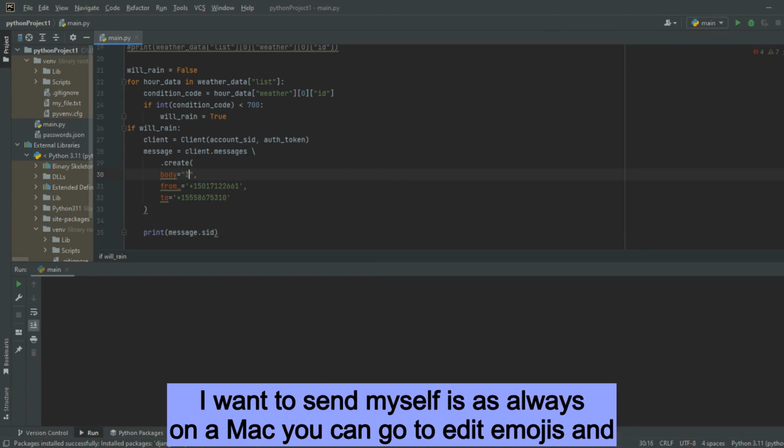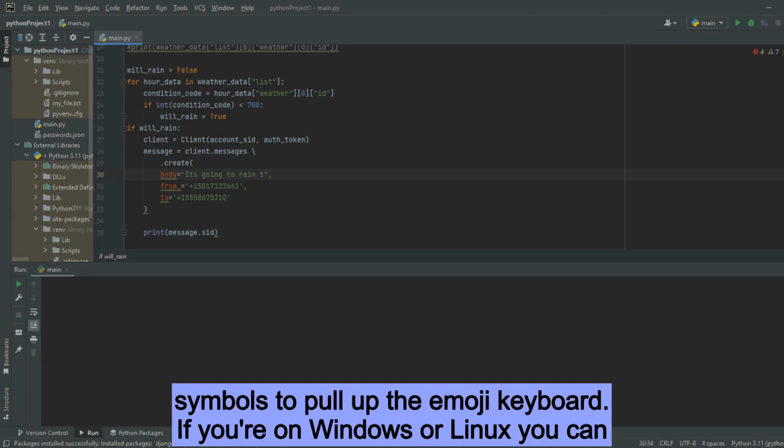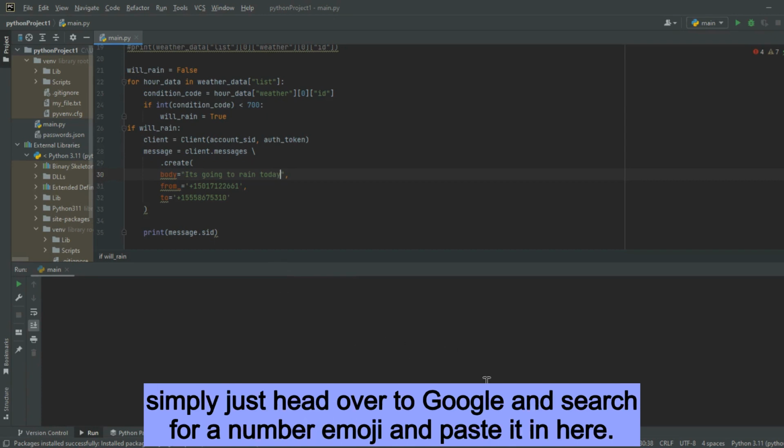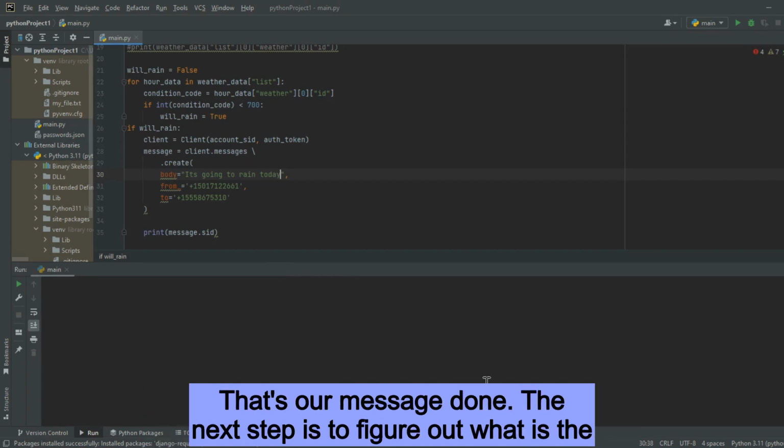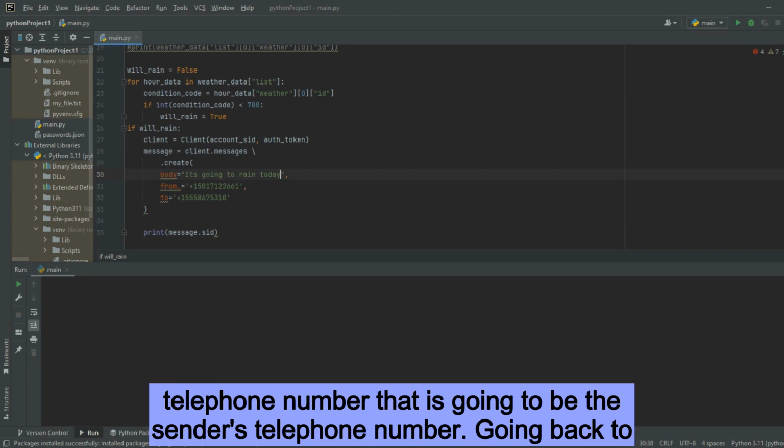The message that I want to send myself is, as always, on a Mac, you can go to Edit, Emojis and Symbols to pull up the emoji keyboard. If you're on Windows or Linux, you can simply just head over to Google and search for an umbrella emoji and paste it in here. That's our message, done.